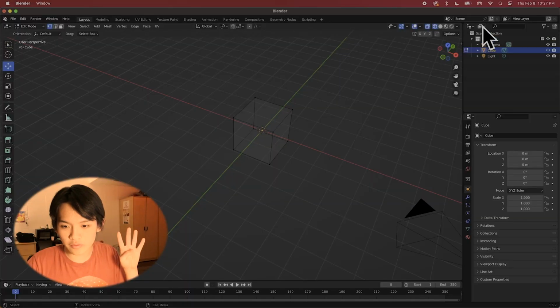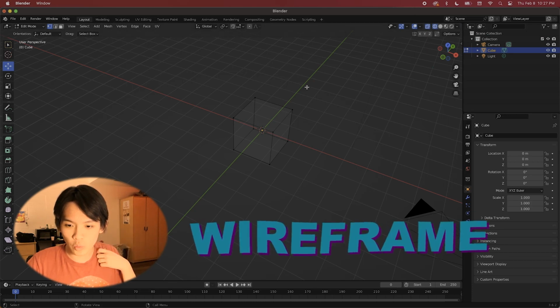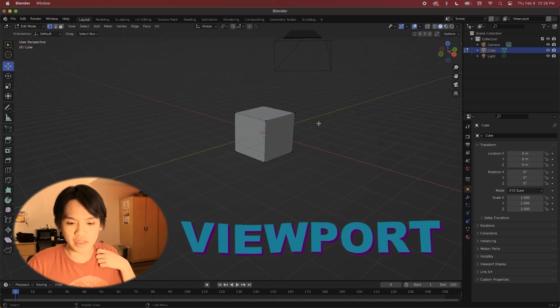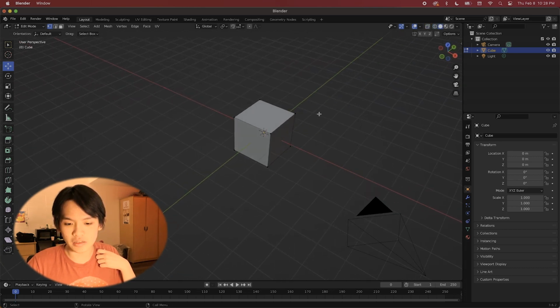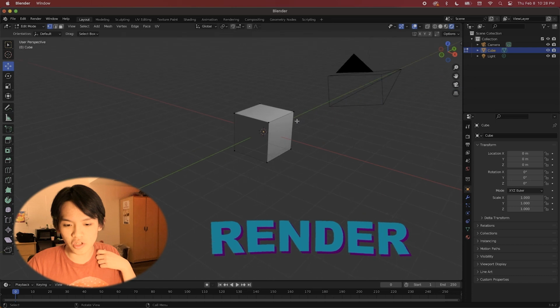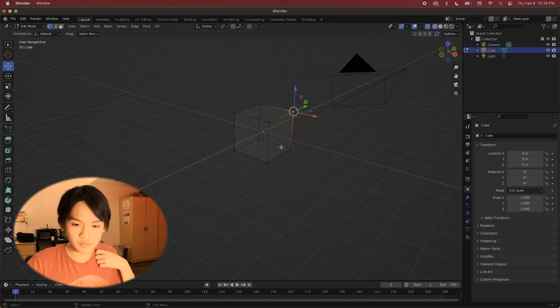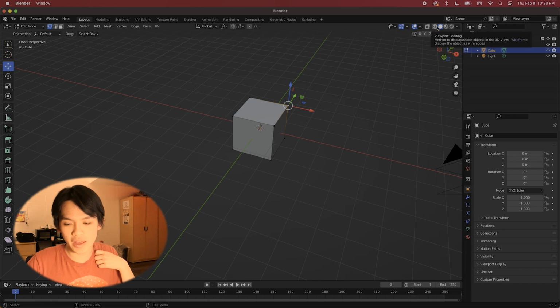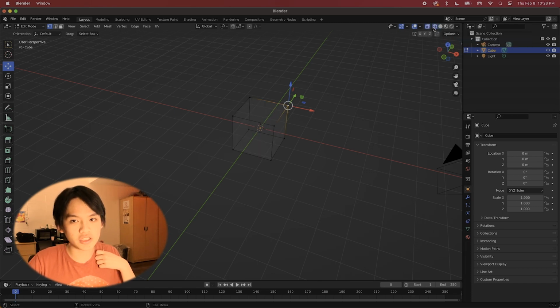And basically, there are 4 different viewing modes. They're kind of right up here in the top right corner. There's wireframe, which lets you see through the object. There's viewport shading, which lets you just kind of see the shapes as a gray entity. There's material mode that lets you actually see the material. And then there's render mode to show you what the final render might look like. We're going to go to wireframe, and we're just going to flip between wireframe and viewport shading for now, just because it's easier on the computer and my eyes.